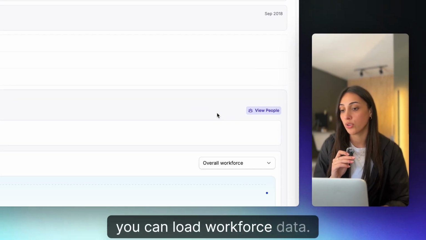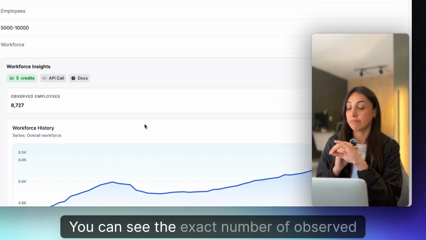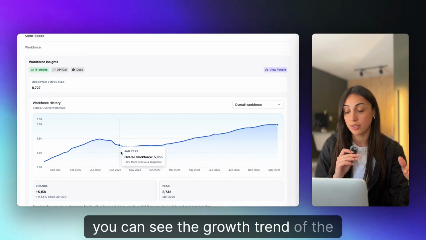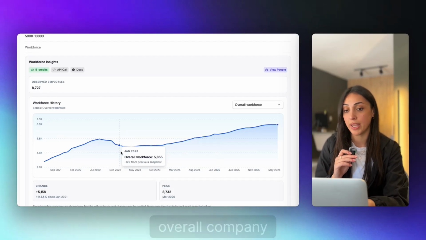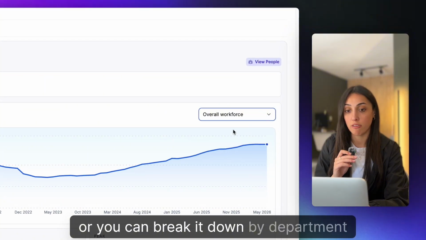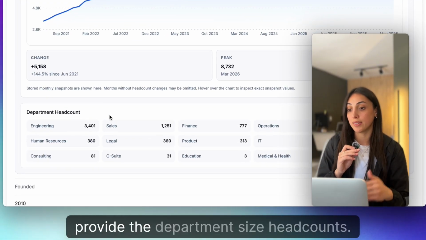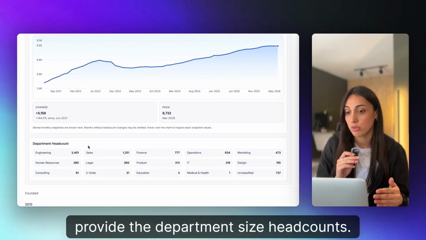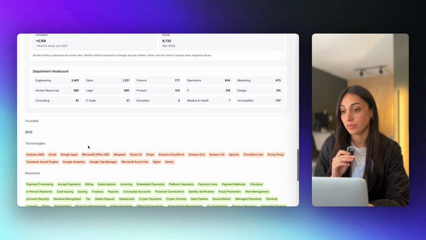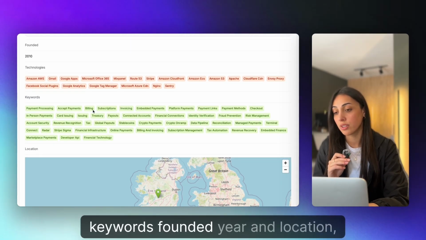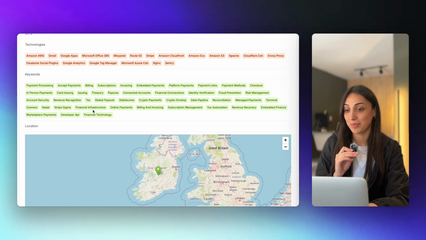You can load workforce data. You can see the exact number of observed employees. You can see the growth trend of the overall company, or you can break it down by department, which is available because we also provide the department size headcounts. You can see a tech stack, keywords, founder tier, and location generally.